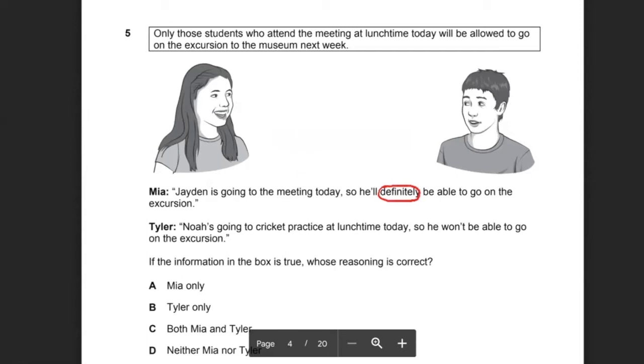All right, so let's break down this new type of question. This is a critical thinking question. And this time the style is called detecting reasoning errors.